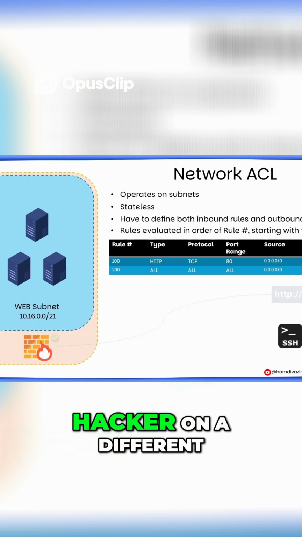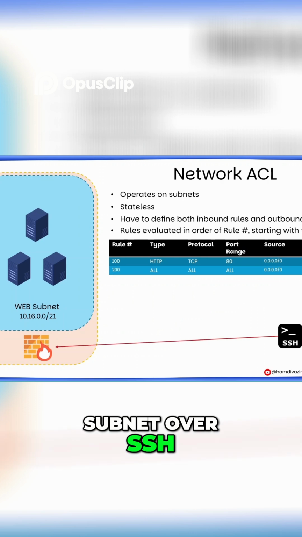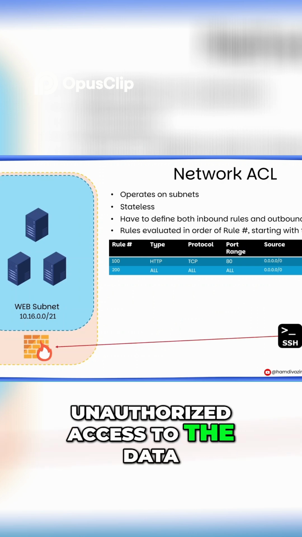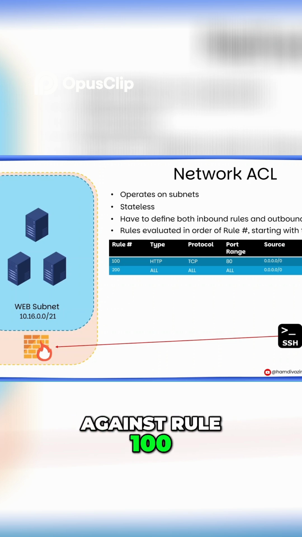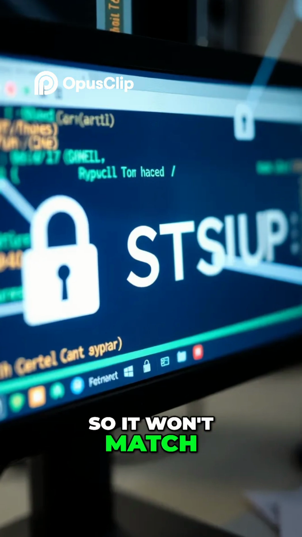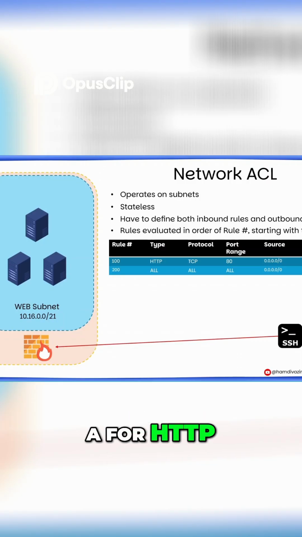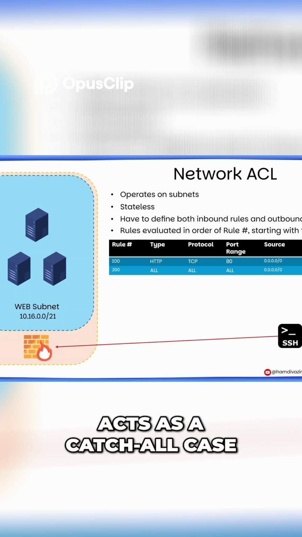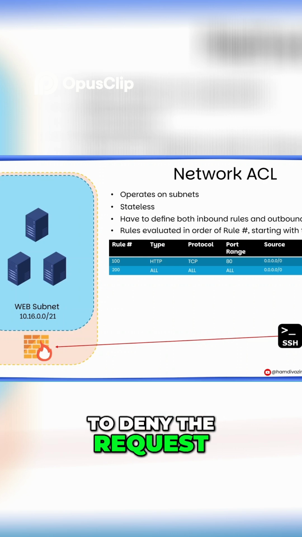But let's say a hacker on a different IP address is attempting to connect to the subnet over SSH, which could provide them unauthorized access to the data. The network ACL will first check the request against rule 100. SSH operates over TCP port 22, so it won't match with the rule, which only accepts TCP port 80 for HTTP. The network ACL will then check it against rule 200, which in this scenario acts as a catch-all case. All protocols, port ranges, and source IPs match, but the rule says to deny the request, so the hacker will ultimately be denied.